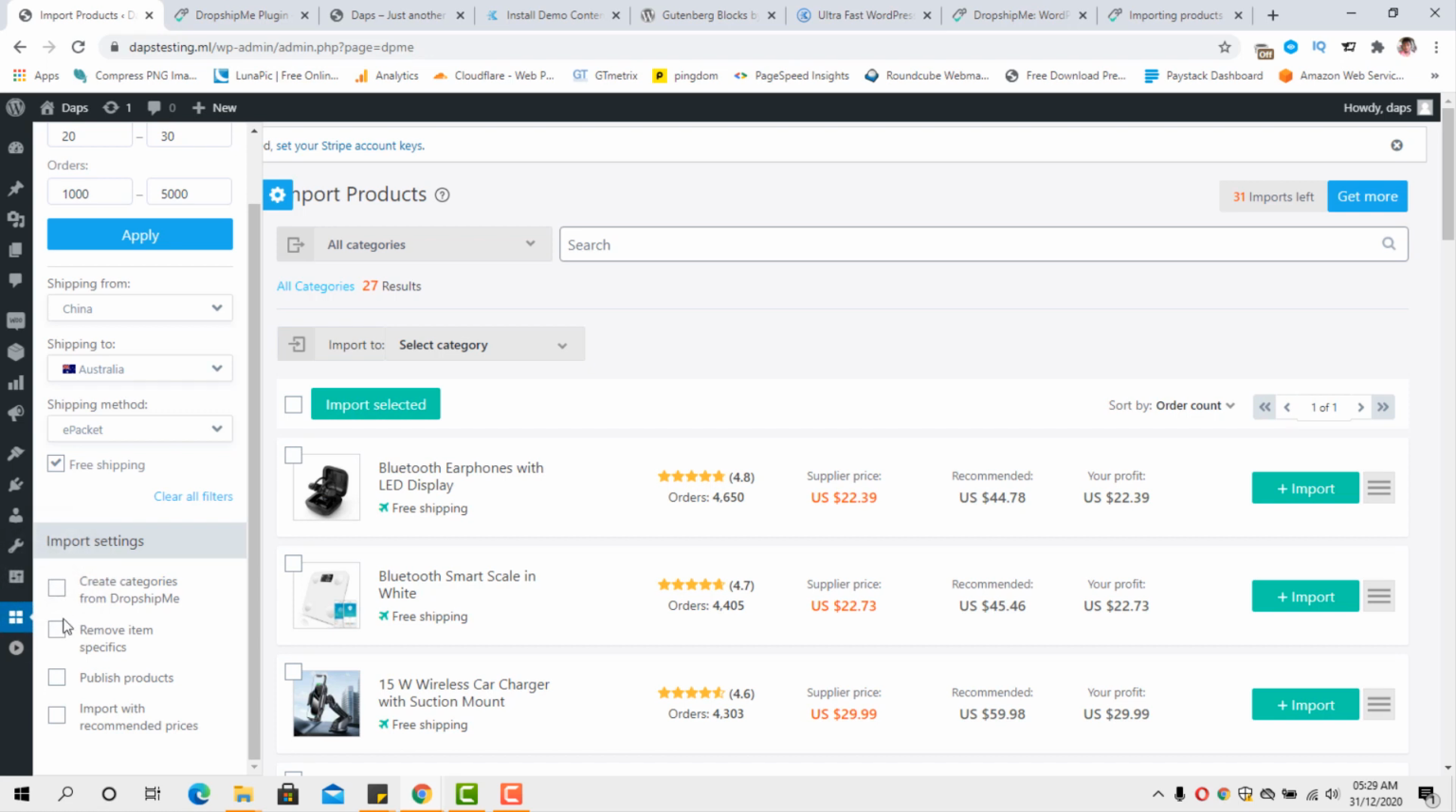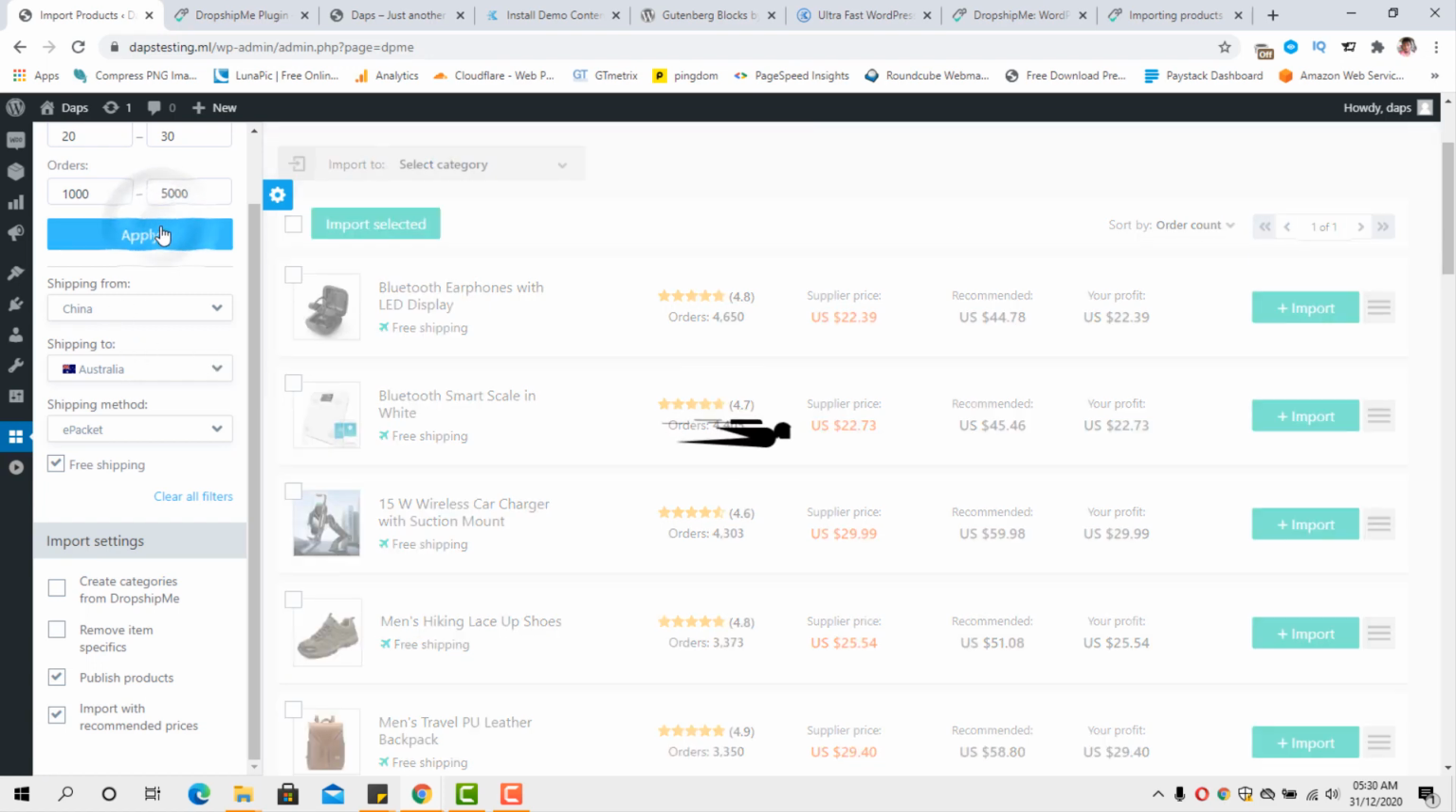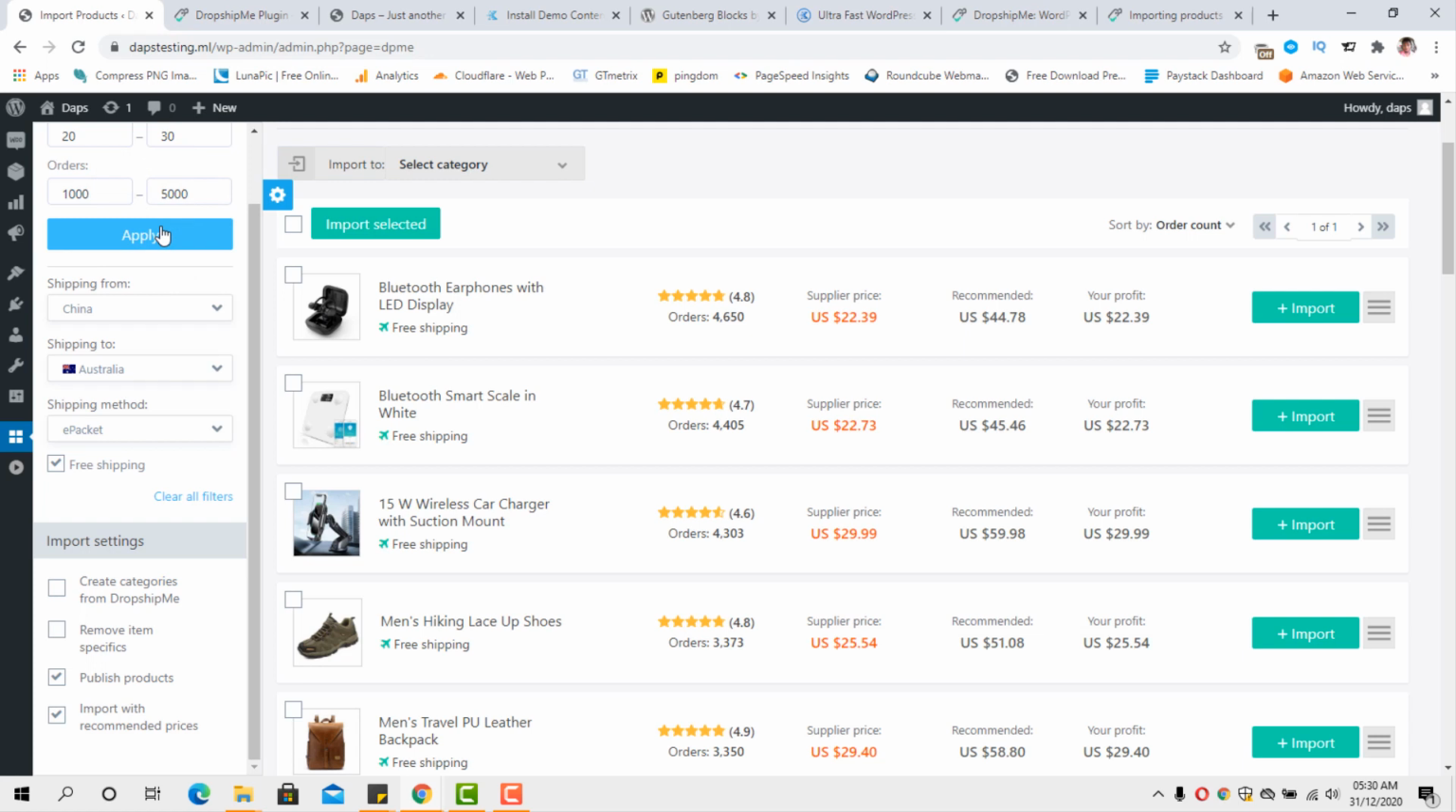You can remove item specifics, but I don't advise you do this either. You can choose to publish them, which will be a lot easier. If I had done that earlier, it means I would have just easily published my products. And you can as well choose to import them with their recommended prices. If you do all of these things, you can apply this, and it will definitely help you a great deal.